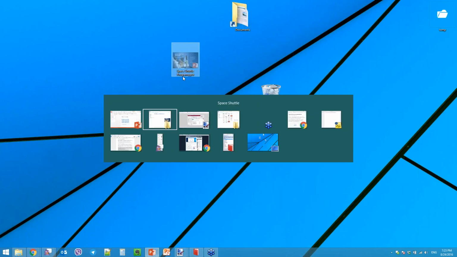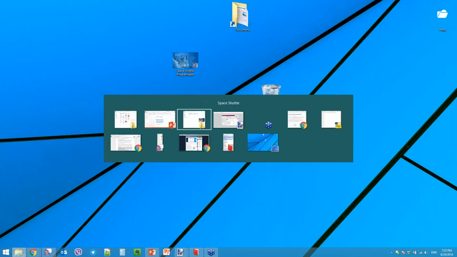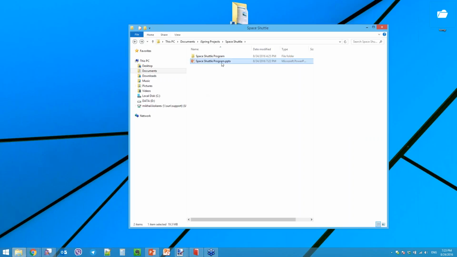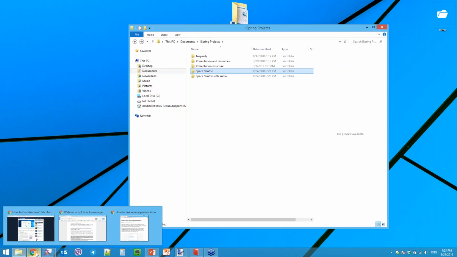Let me put it in its place here. So this is the old destination of this project. So now we are fine with it. Okay. So iSpring does a really great job of keeping track of your projects, but it's important to have the internal structure that is stored within one folder, that it stays within your documents folder. Okay.